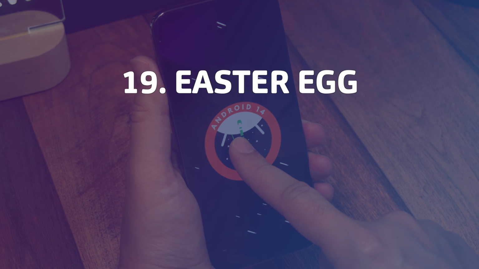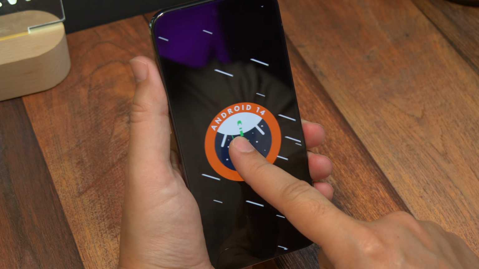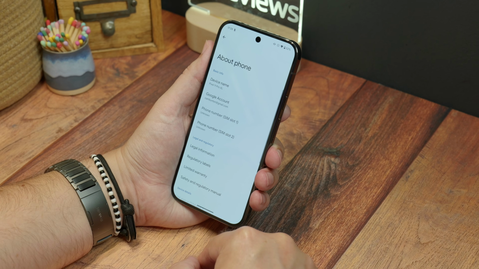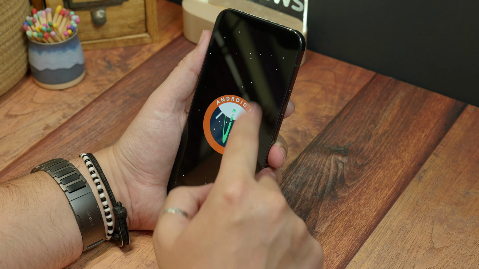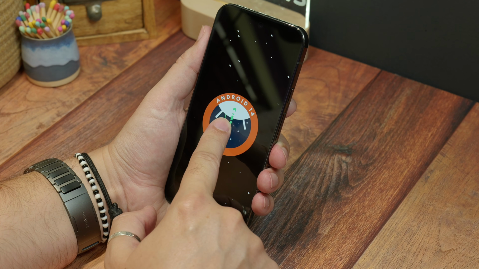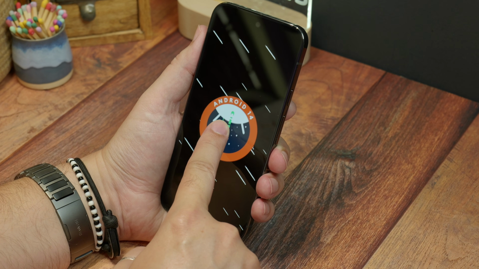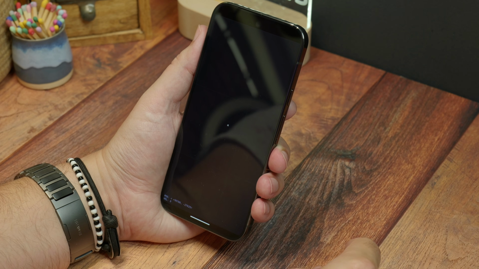Lastly, the Easter egg. Every version of Android comes with a hidden Easter egg. You can find it by heading to Settings, About Phone, and then finding Android version. Tap that on the next screen, repeatedly tap Android version at the top of the page. Now it loads a space-themed screen, so tap and hold that Android space icon in the middle and it loads a little game.